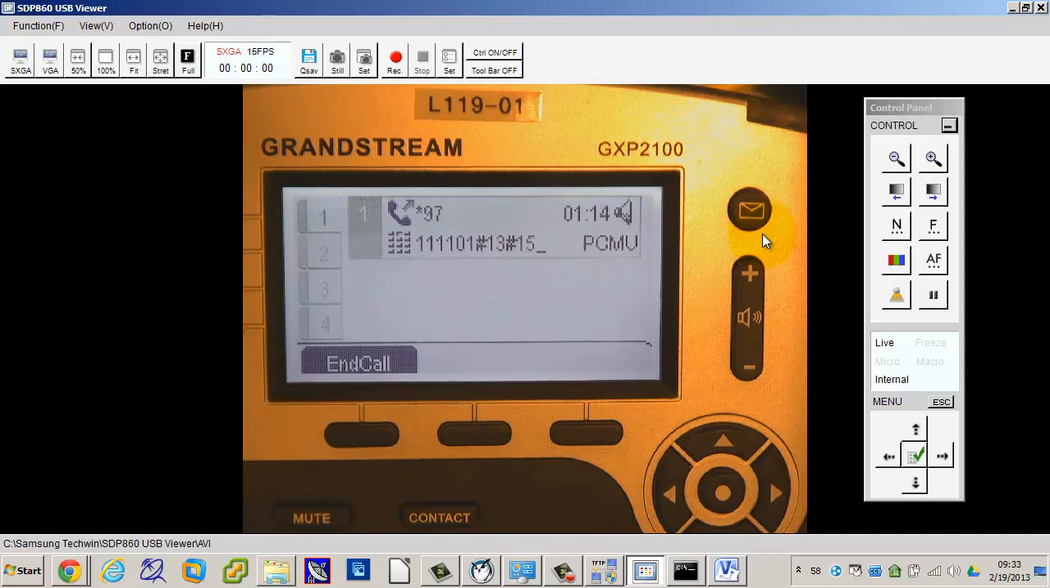Please enter your new password followed by the pound key. 1, 2, 3, 4. Please re-enter your password followed by the pound key. Your passwords have been changed. Press 1 to record your unavailable message.